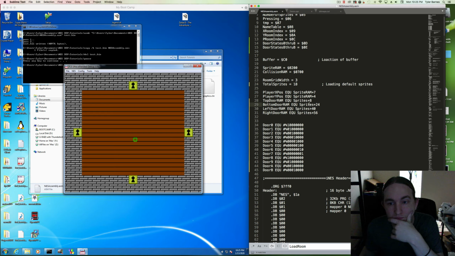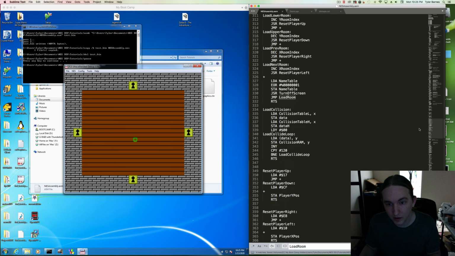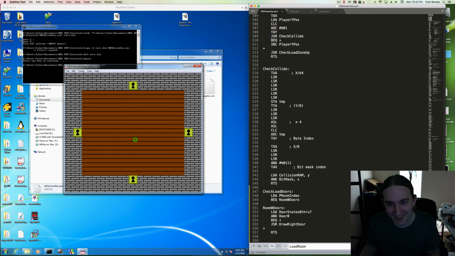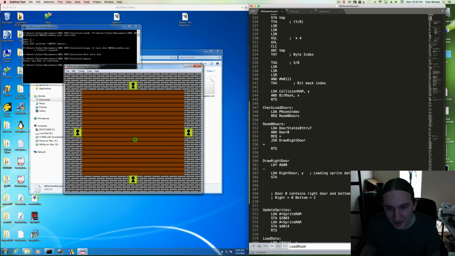Also, I'm glad I went up here because this is Sprite RAM and not Sprites. That would have been a gotcha if I didn't scroll back up. We would have found it, we would have fixed it, but it's just easier catching it now. Okay, let's go back down here.